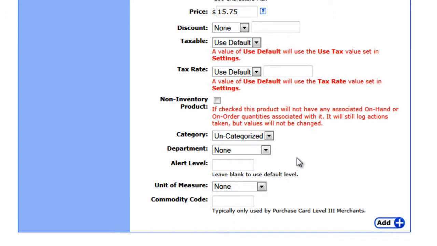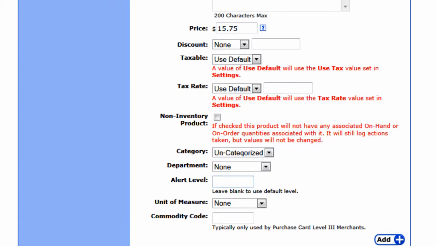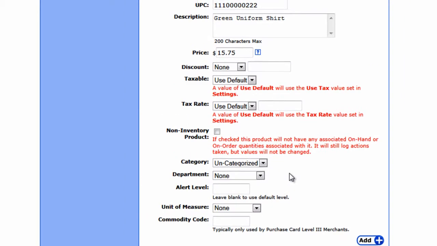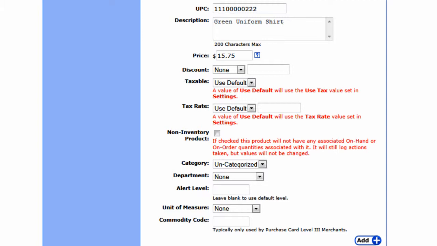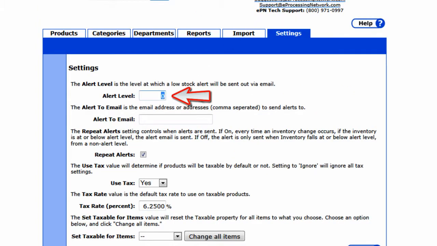You may also set a department to further categorize this product. So you could have a parts department, and you could also have a repairs department following the scenario of an auto repair shop. The alert level has to do with when you would like to be notified if a product is starting to run low. For example, if you'd like to receive an email notification once this product gets to a quantity of 20, so you can quickly turn around and place an order before you run out, you can enter 20 here, or you can leave it blank to use the default level that you can set in the Settings tab.